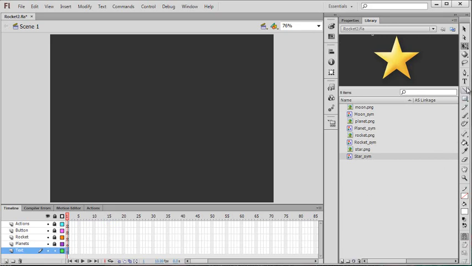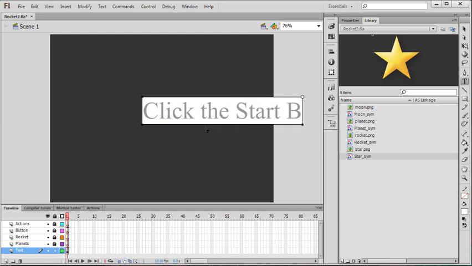So now I'm here, I'm going to go with my text tool, click text. I'm going to click somewhere in the middle here, and I'm going to just write something in. I'm going to say click the start button.